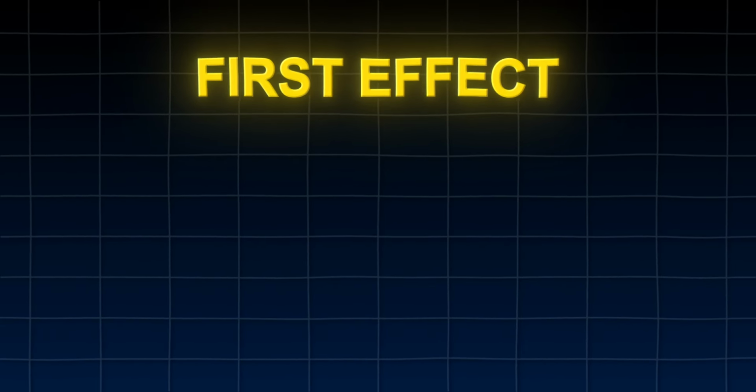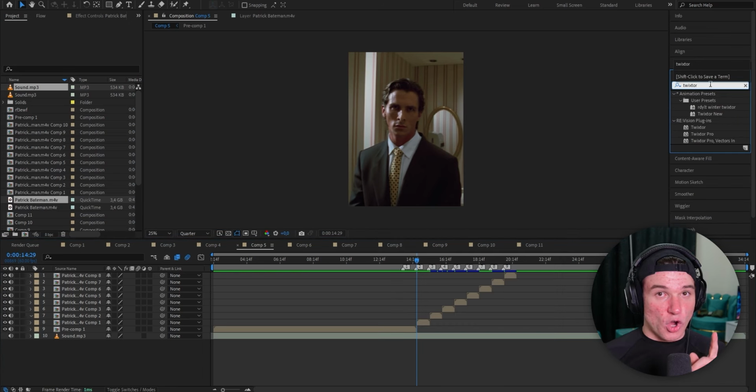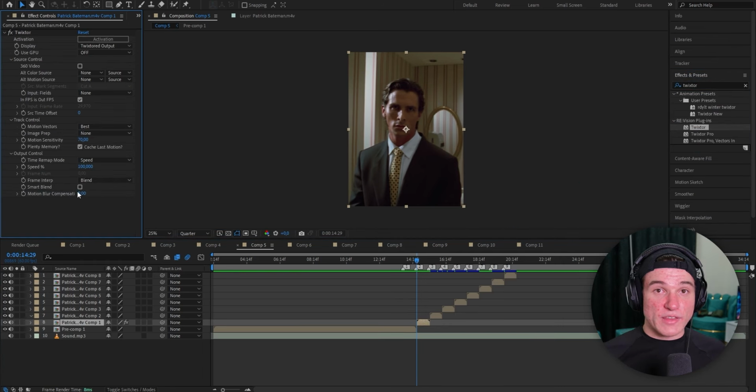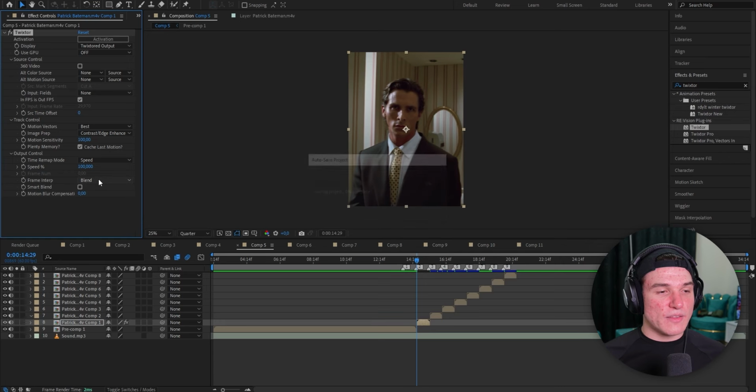And now our first effect that we're going to add is called Twixtor. Twixtor will simply add a slow-mo and make our clips seem way smoother. To add your effect, go to the Effects and Presets panel and search for Twixtor. Select the normal one and drag it onto your clip. Now, before we create the effect, we're going to have to change some settings. Start by changing the image prep from none to contrast/edge enhance. Put the motion sensitivity all the way up and change the frame interpolation from blend to motion weighted blend.